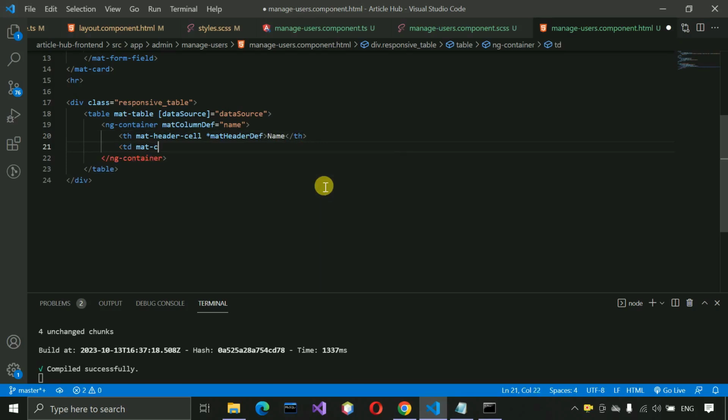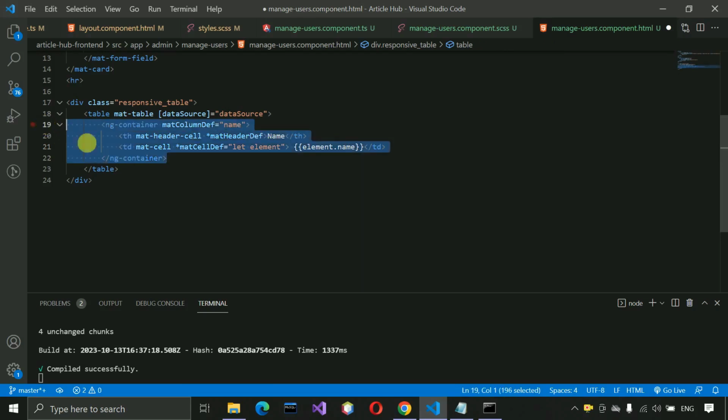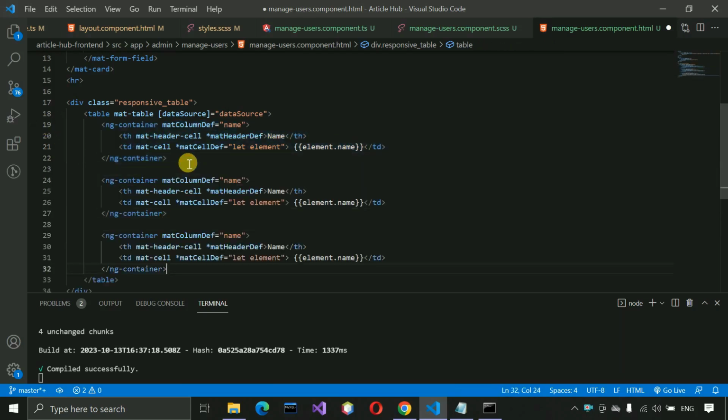and mat cell and whatever the value is inside that one. So mat cell def, and here let element, and close this one. And with interpolation we are going to show, double curly bracket is called the interpolation technique for displaying this one, and this is a one way binding technique. So any changes that happen at this place are not going to affect our data source. Okay, and let me copy paste this line of code 2 times, as we have to display here.